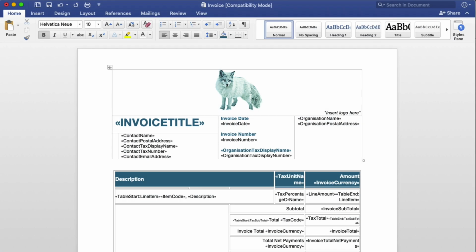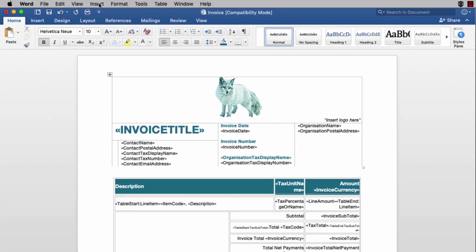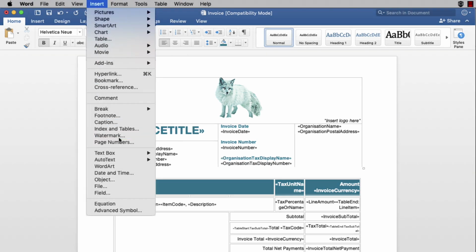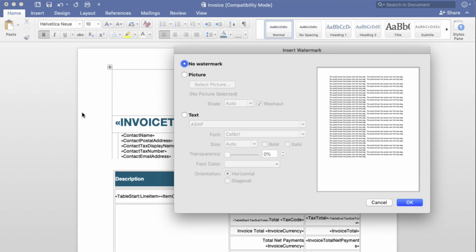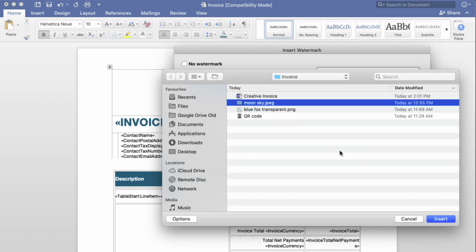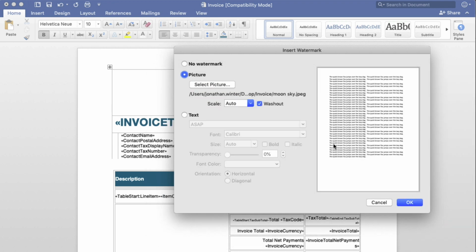Watermarks can be added to your DOCX file to give your invoices a professional touch. Select Insert, Watermark. Watermarks can be pictures or text. Let's upload a picture. Scale the image as required and click OK.